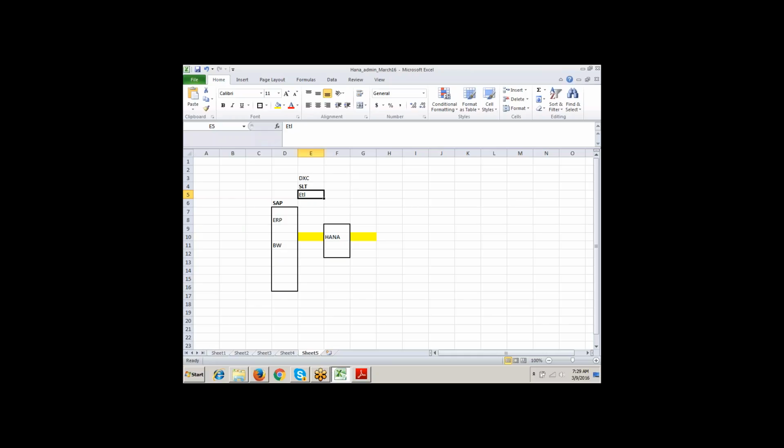Like as we have Sandeep from US, they have this landscape running on SLT currently, right? Sandeep, is it on SLT or DXC? Your current landscape, it's SLT only. So this is how it will be. Your landscape will be linked for BODS, business object.